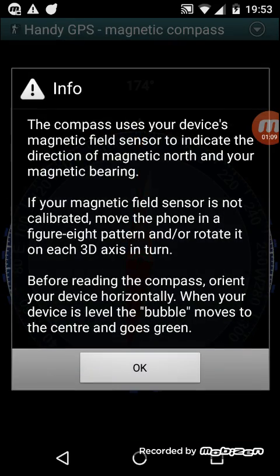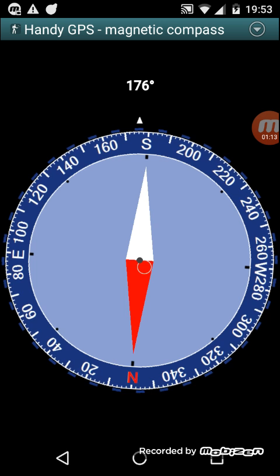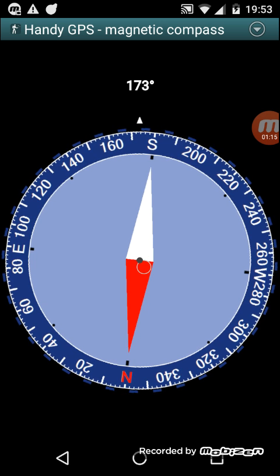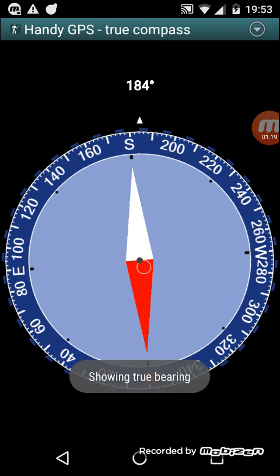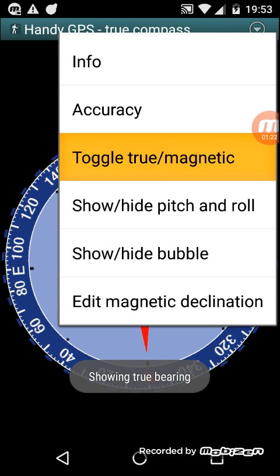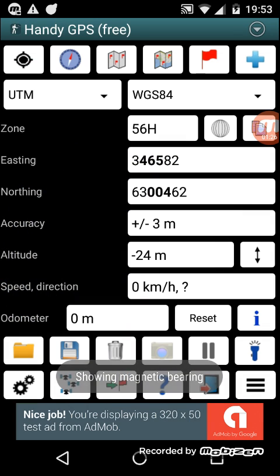Also along the top here we have the compass page, which will point to magnetic north if your phone has a magnetic sensor. There's options on here. You can toggle true and magnetic and various other options. Most of the pages have a menu button at the top.